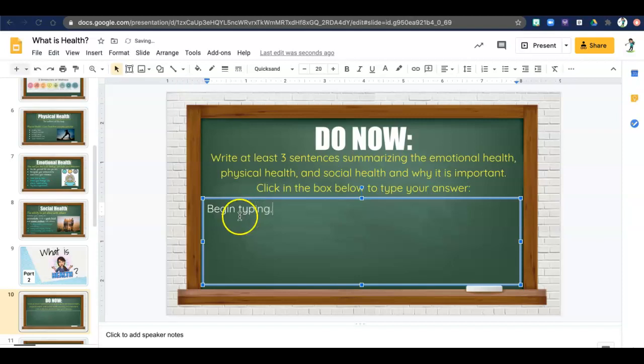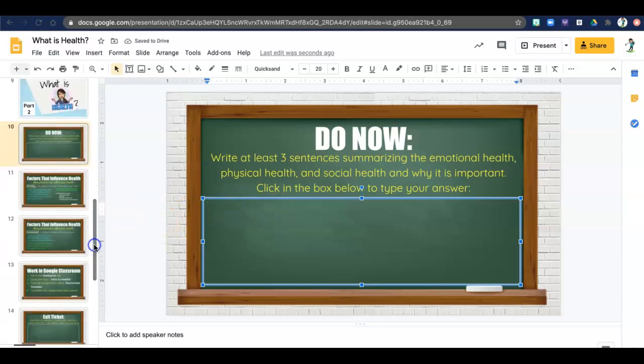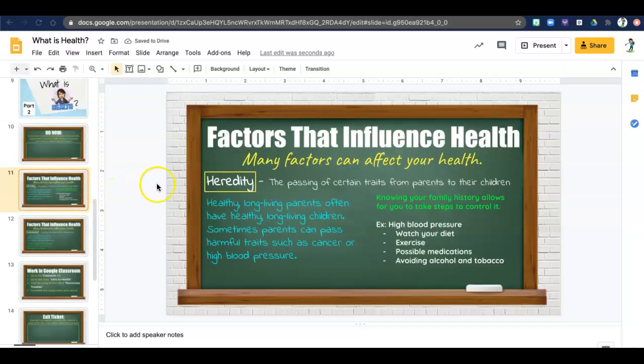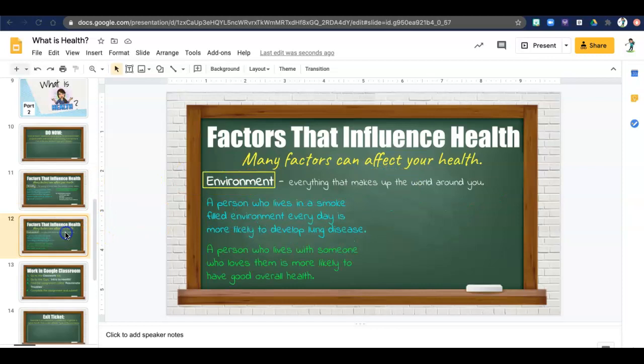Once I am done typing, I move on to the next slide. Again, this is what we will do in class together, so don't stress. We're going to see vocabulary words throughout here. They will be outlined in a box with a definition behind them.